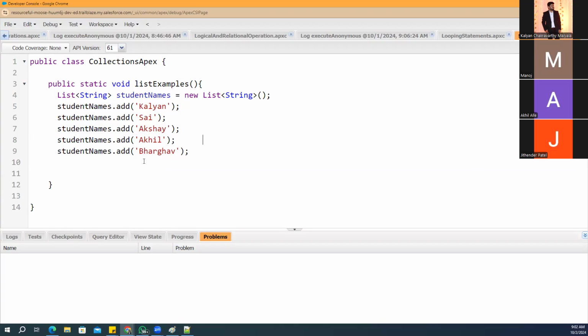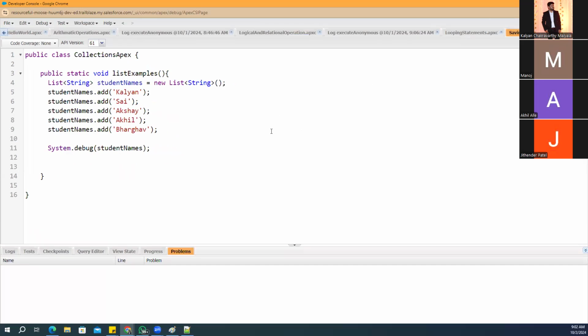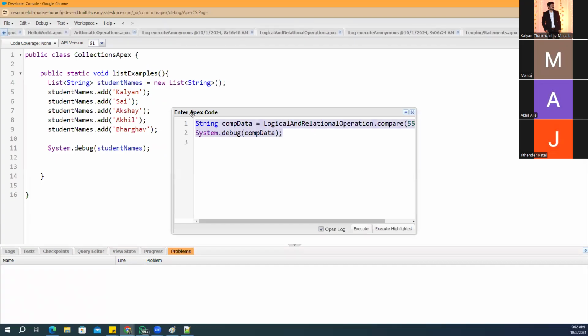Okay. Now let us print this one. System.debug student names. Let it save. Till then, I'll open this one.